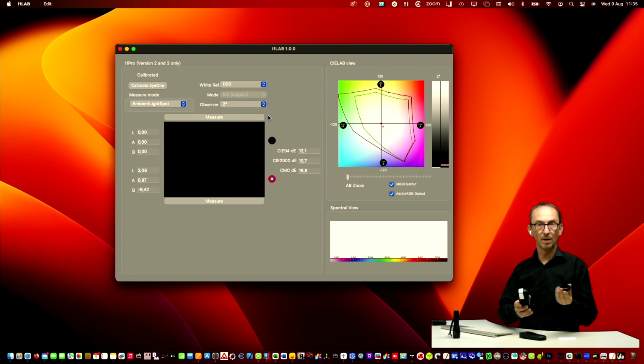So that's supplied with your i1 Pro. If you ever wondered what that little thing is for, well, you put it on your device, you twist, and then you take the cap off, and there you have a little diffusion point here, which you can use to measure light, ambient light. So let me measure the ambient light I have here.